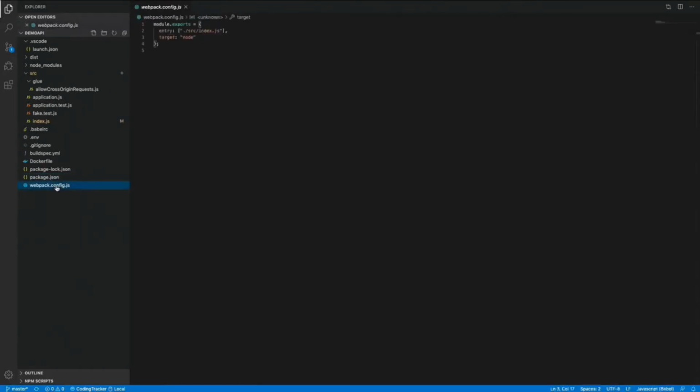Webpack configuration is incredibly simple. It just specifies a target of node. The entry file isn't strictly necessary. I just put it in there so that you can see where it is. The default for Webpack is src/index. The default output for Webpack is dist/main.js. So you'll see that here in just a second.